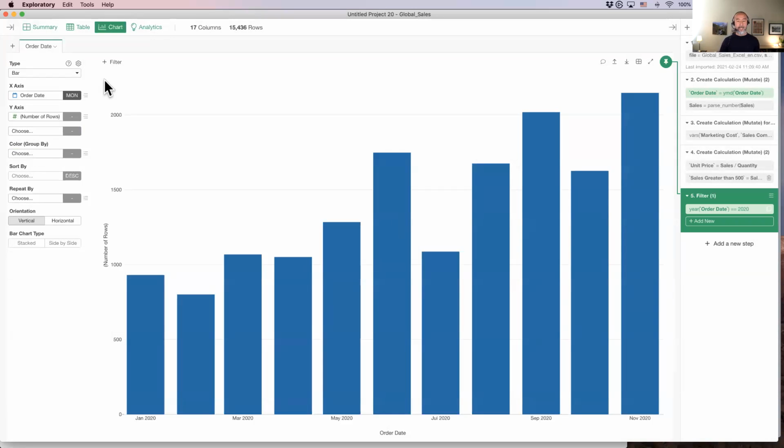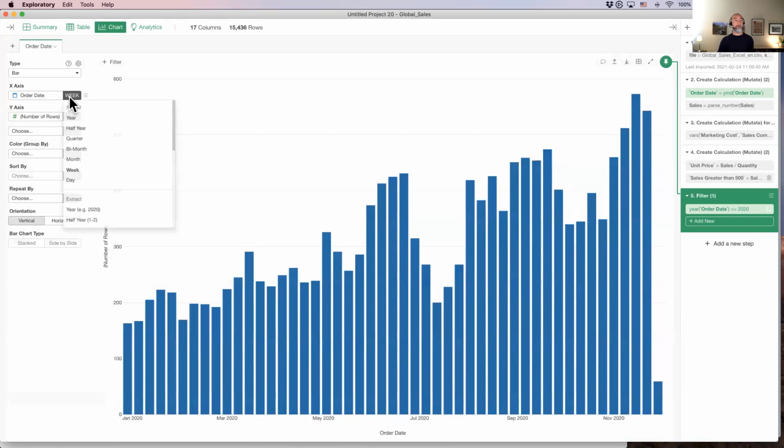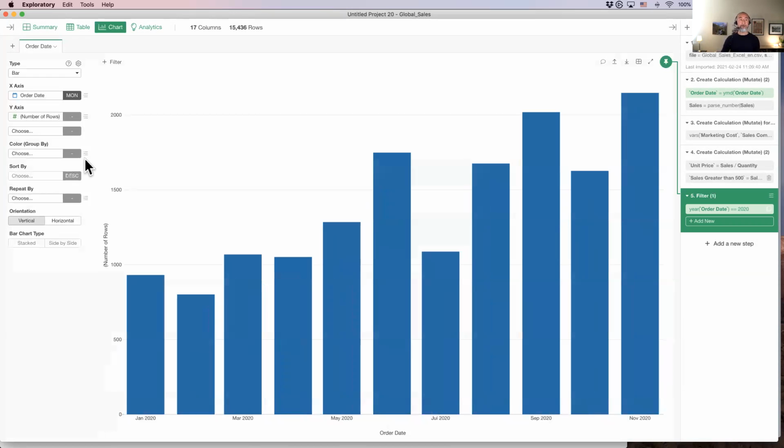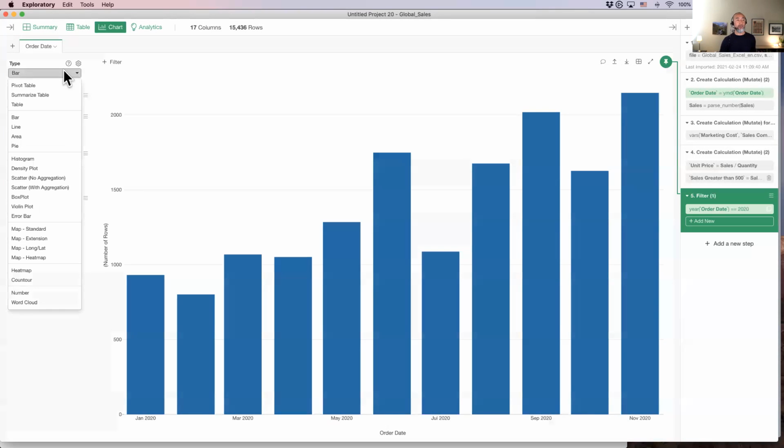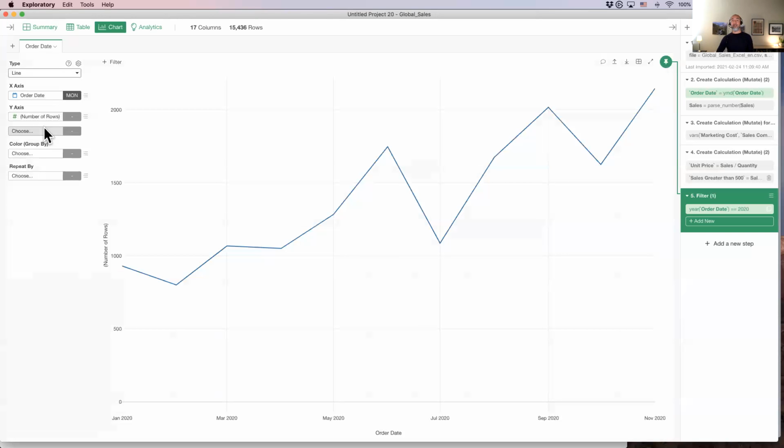And then I get the chart with this bar chart. I can change it in the chart. Let's say, hey, I want to aggregate weekly, or I want to aggregate by the quarter, and so on. I'm going to just keep it monthly for now. And then I can change the chart type from bar to line or other chart types as well. I'm going to change to the line chart for this one.